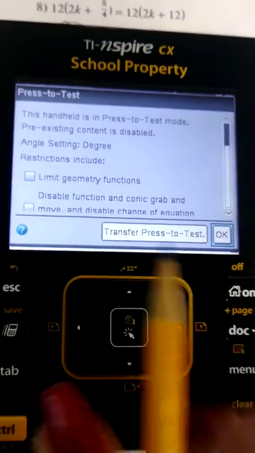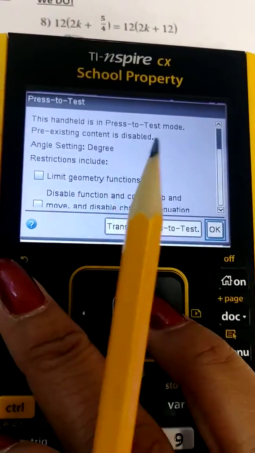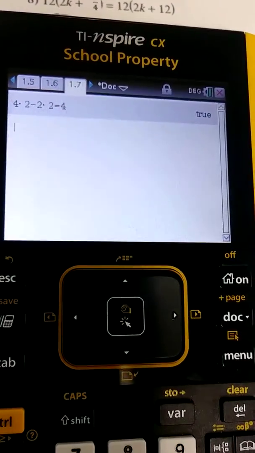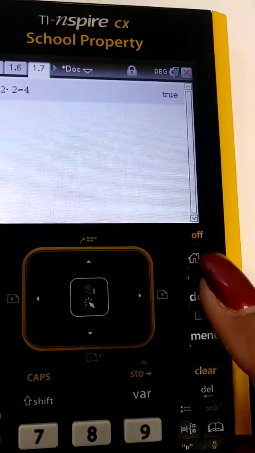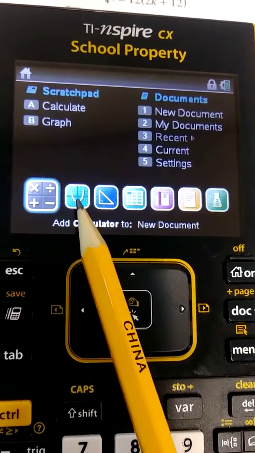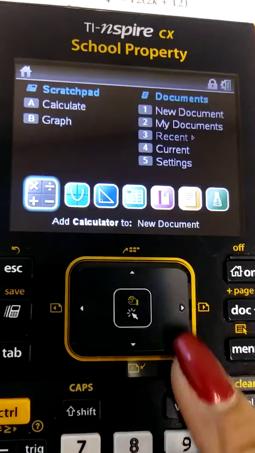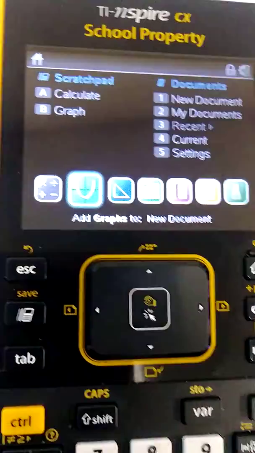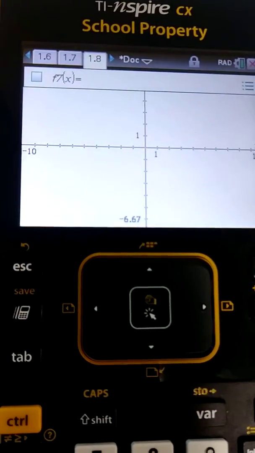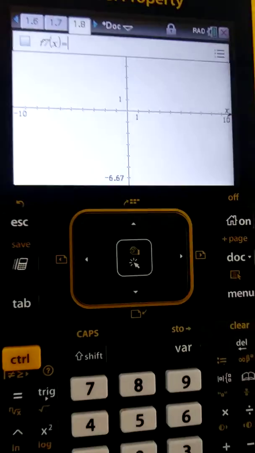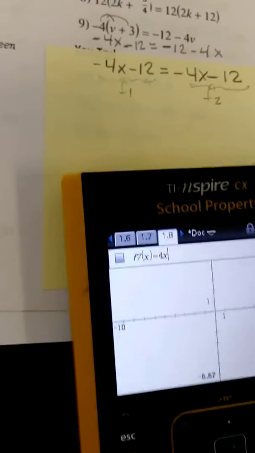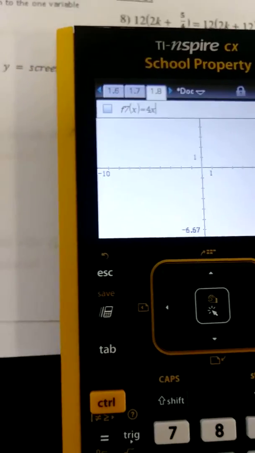Now, I need to do what to get out of the screen? Press escape. Good. I need to go to the graphing screen, so press the on button, or the home button. Now, you can go down here, the very bottom, arrow over, enter. Put in what was on the left side, negative 4x minus 12. Oh, forgot my negative.